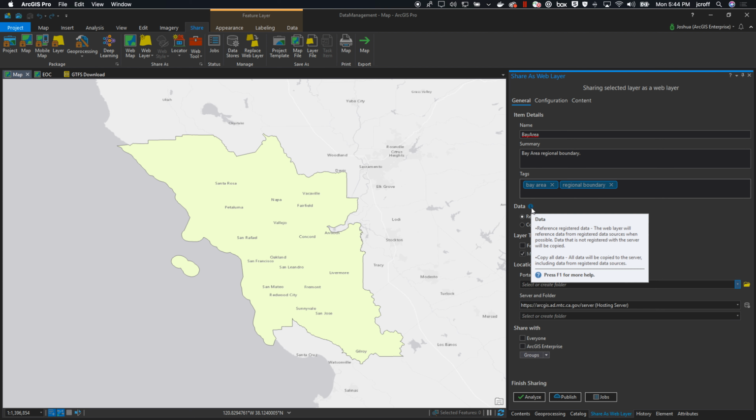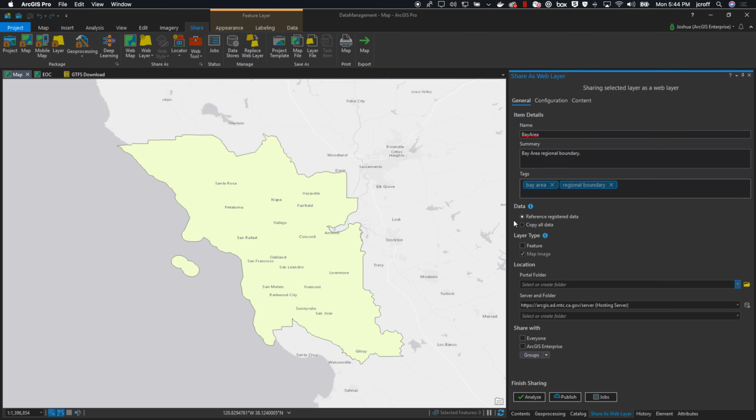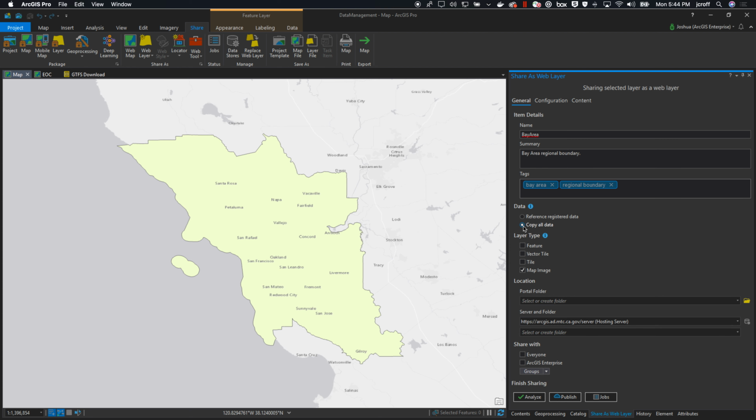One thing that you might notice that's a little different from what the tool looks like when you're publishing to portal is that you're going to have this extra option under data. If we've never published any information before, the option to choose is to copy all data. And the next option is whether we publish this as a feature, a vector tile, a tile, or a map image. We're going to go ahead and publish a feature today.